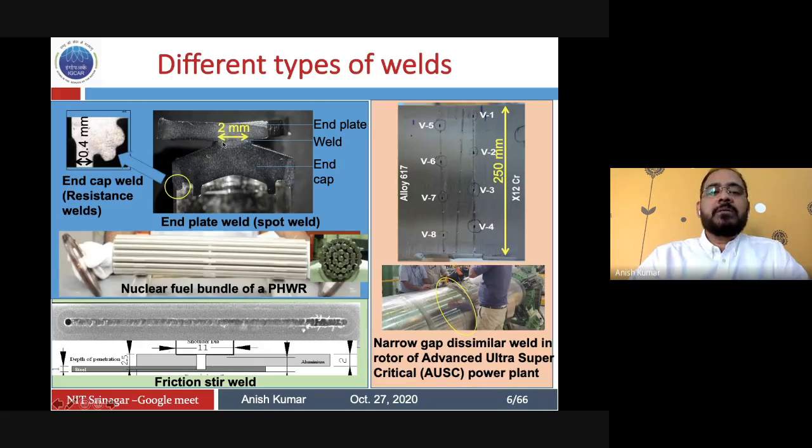Here, in this case, the weld is inclined at an angle, so we need to do angle beam inspection also. In this case, the weld is parallel to the top surface, so you need to do normal beam inspection also. And here, the size is about 2 millimeters. A few of these examples I'll show as I go ahead in my talk.